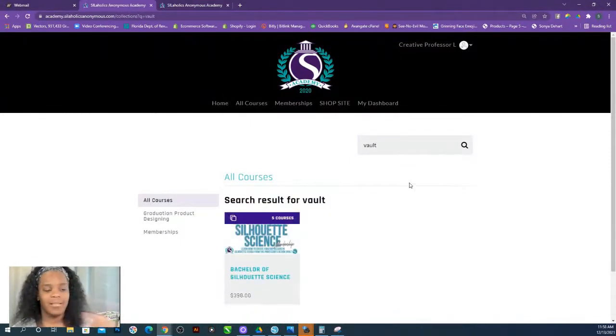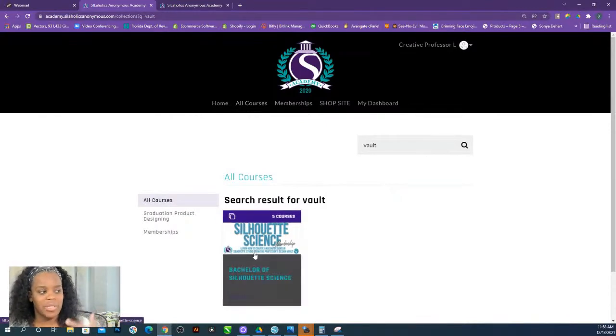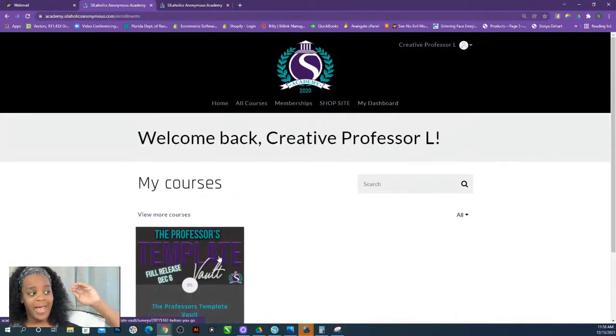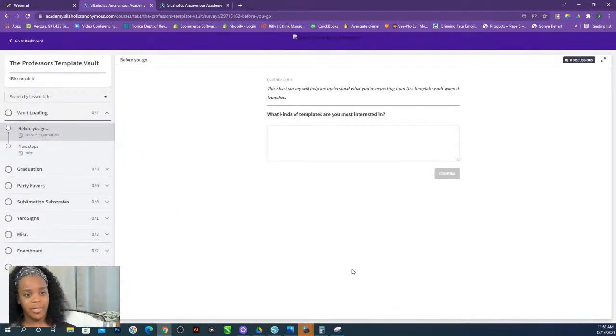Oh, wait, you can't buy the vault on the regular site yet. It is blocked right now. It's hidden. It's only on the shop site, so I'm not even going to be able to see it from there. If you see the vault, you can't even get to it right now from all courses. But if I was logged in to any of these other ones, it wouldn't say buy. It'll say resume, replay, or start. But always go through your dashboard and click on the top. It's going to take you there.